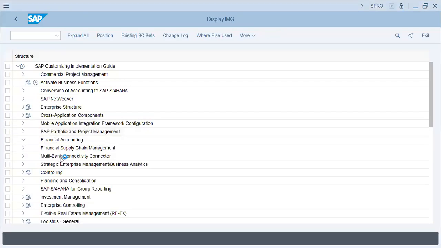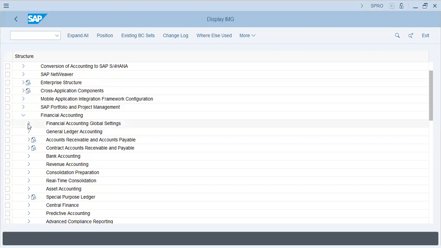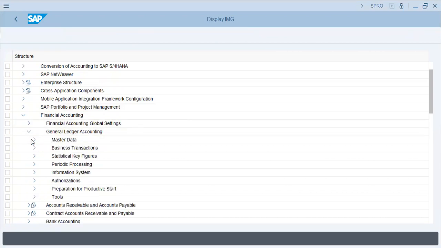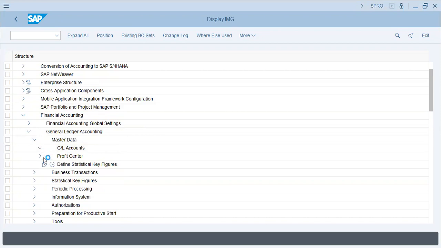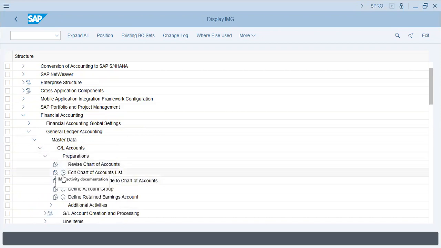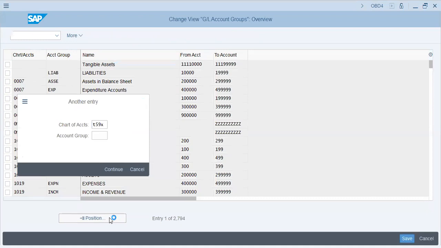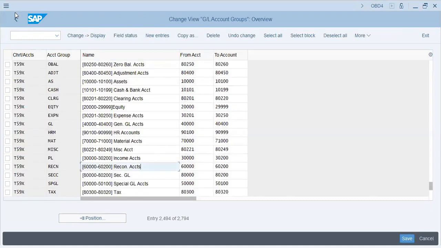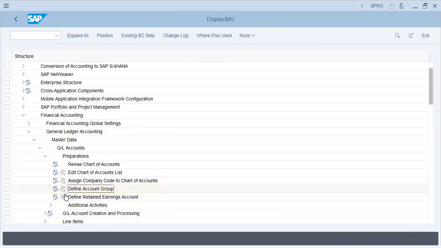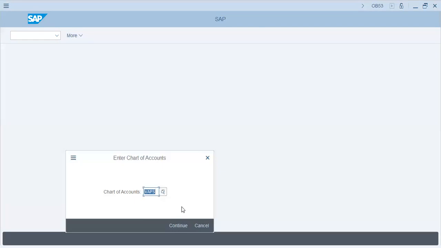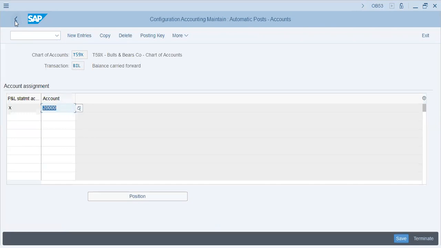Okay. Financial accounting, general ledger accounting, master data, GL accounts, preparations, account group, T59X. Okay, we have already made this. Fine. Define retained earnings account, T59X. Okay, 20,000 is already maintained.